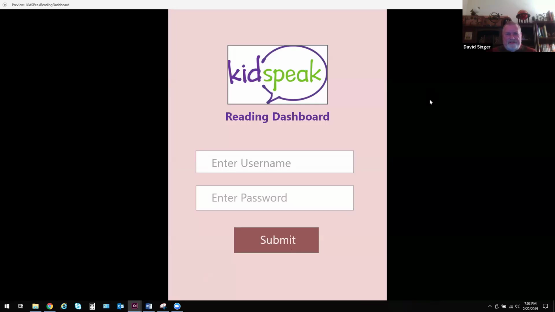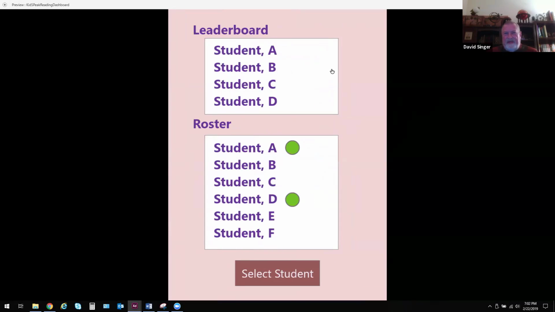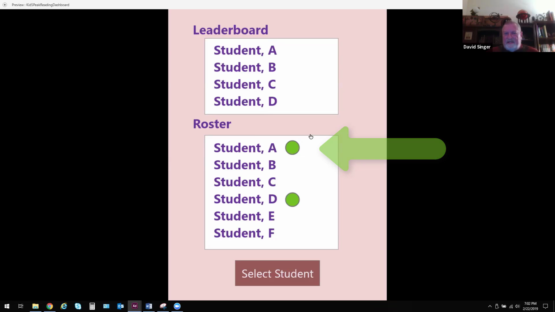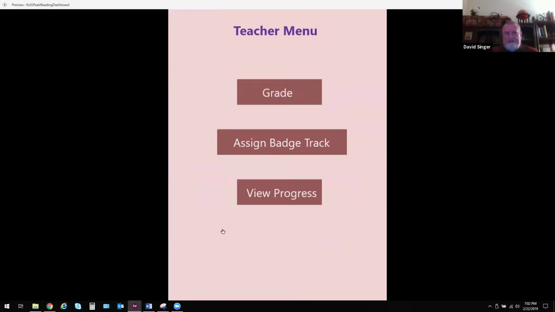And so we used Adobe XD to create a little mock-up of our reading dashboard. Here's the login screen. After you click submit, this is the teacher landing page where you can see the leaderboard, the roster. Green indicates that the student has submitted an assignment for grading. And so you can select the student. It comes up to the teacher menu. The teacher then has the option of grading, assigning a badge track for that student, or viewing the student's progress.